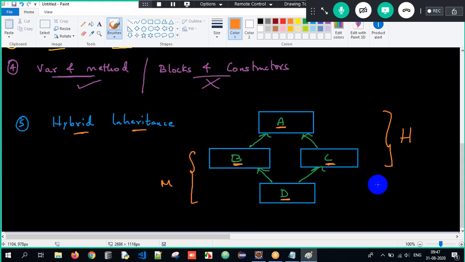So this is also not possible here. Why? In this hierarchy, multiple inheritance is used, but multiple inheritance is not supported in Java. Why? We will understand later. Hybrid inheritance, if it makes use of multiple inheritance, is not possible. But hybrid inheritance is not supported completely, only up to some extent.